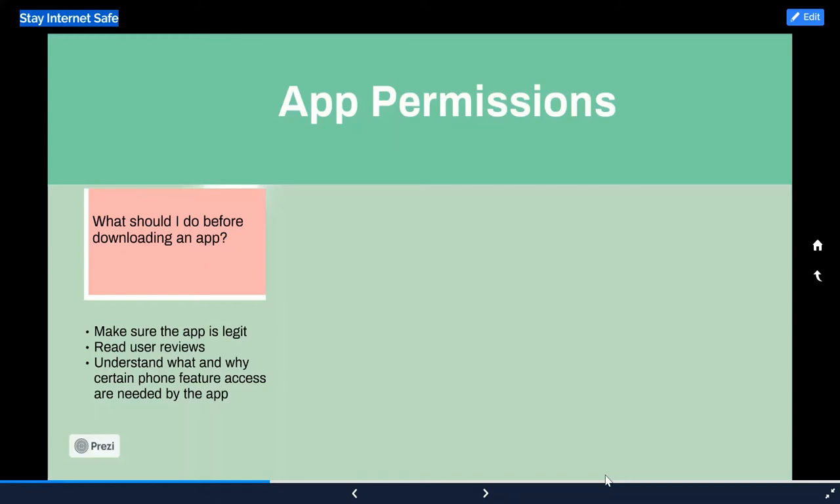Understand what permissions the app needs on your phone. Does it need to access your photos, for example? If it does, understand why it needs it. This information is available on the App Store under details of any app. So be sure to check it out before you download.